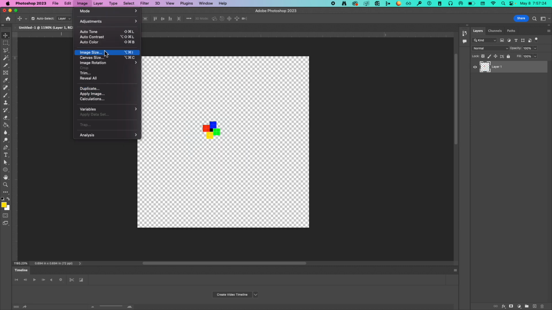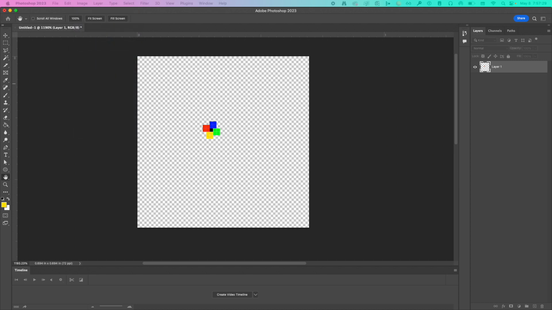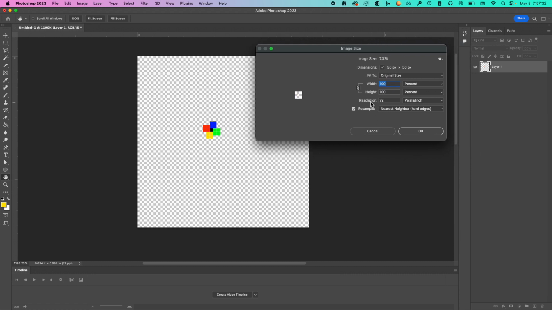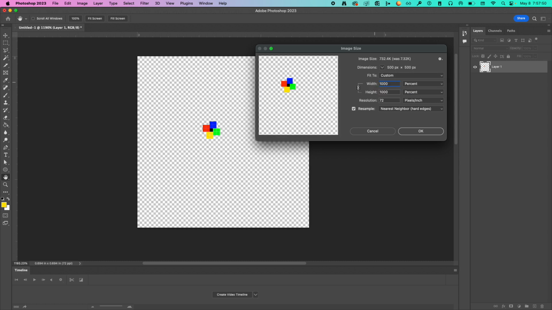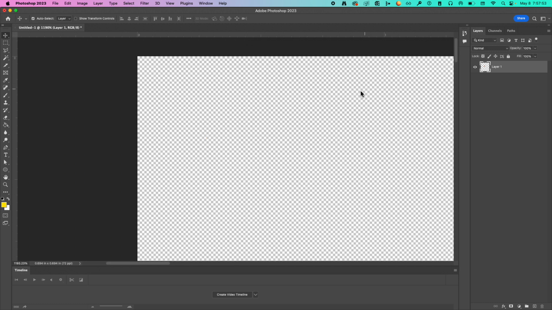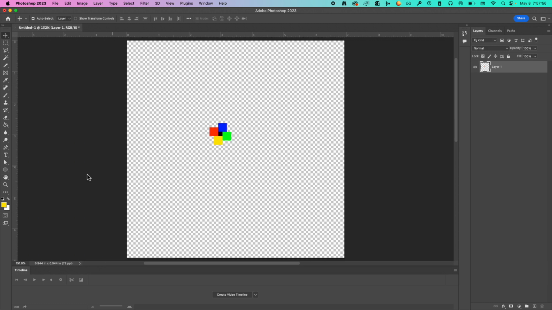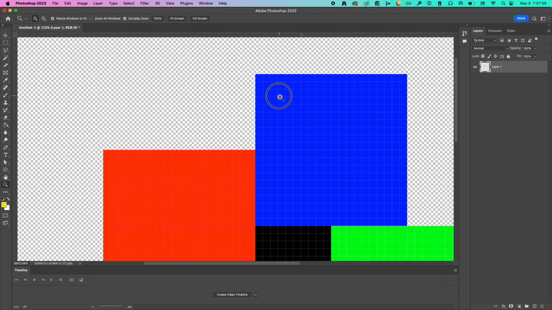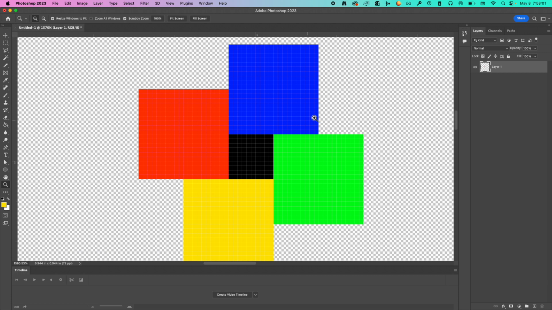And then I'm going to show you that I can do the same thing by changing the image size. So changing the image size, when you resample it, make sure that it's nearest neighbor, hard edges. Hard edges. This is really important. And I would recommend changing it to percent. So let's say we go to 1000%. As you can see, it still retains its quality.